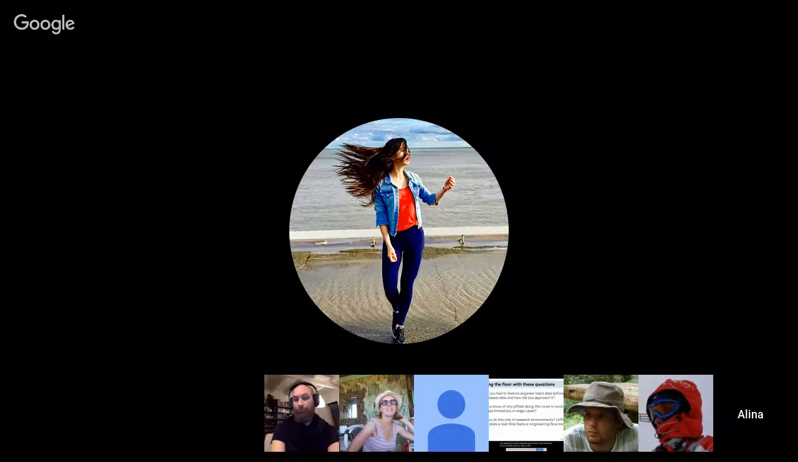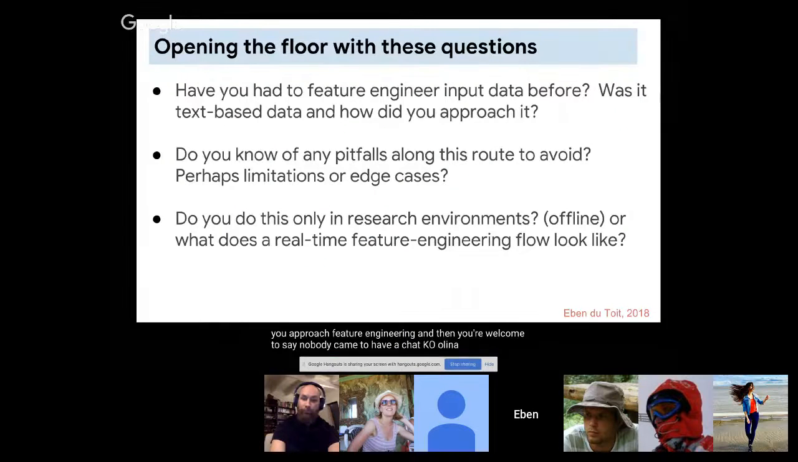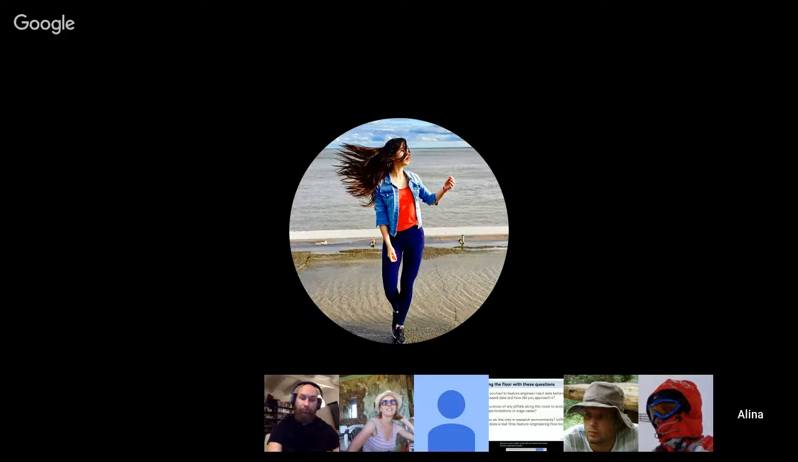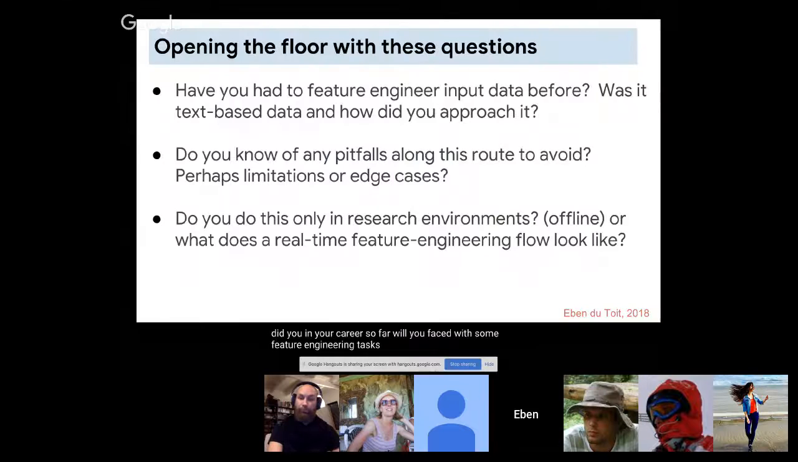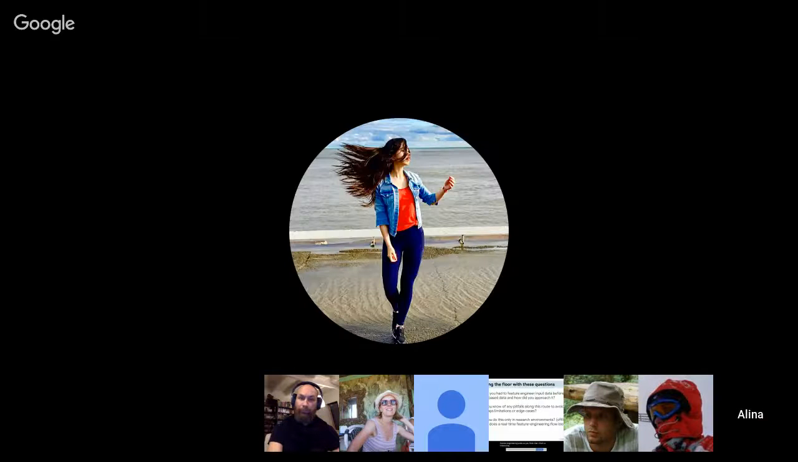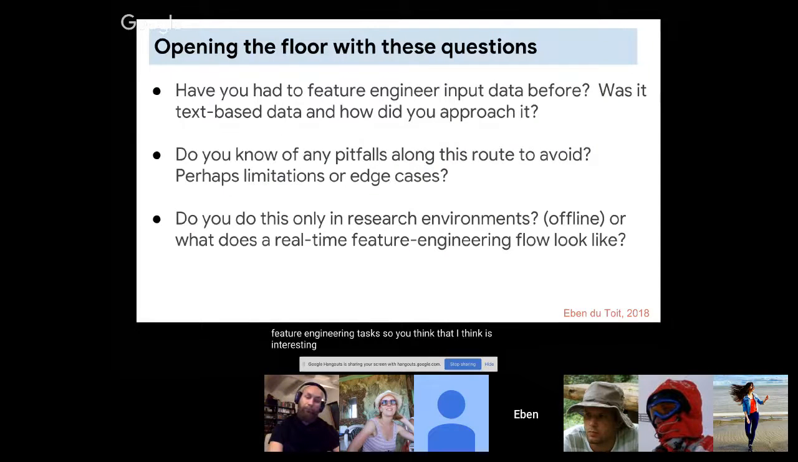Well, it's helpful. Thanks. Cool, Alina. Alina, in your career so far, were you faced with some feature engineering tasks? Yeah, for sure. But the idea you shared today, especially about the hashing part, is inspiring. So you think the hashing is interesting? Exactly. I think hashing is typically a non-linear function, so you want to just be careful when using it. I think it is useful, and I've used it myself before to generate inputs like this.